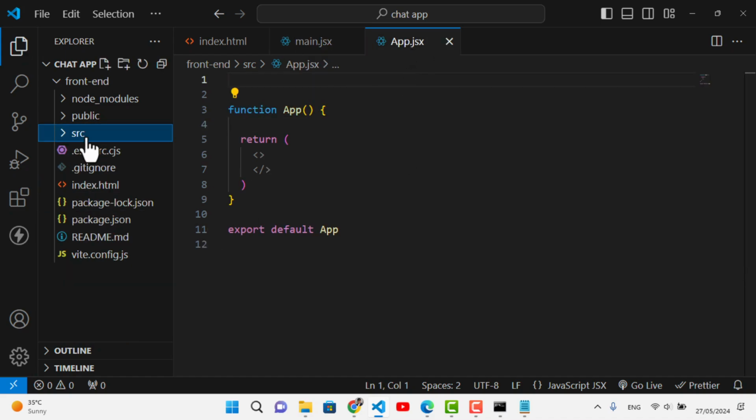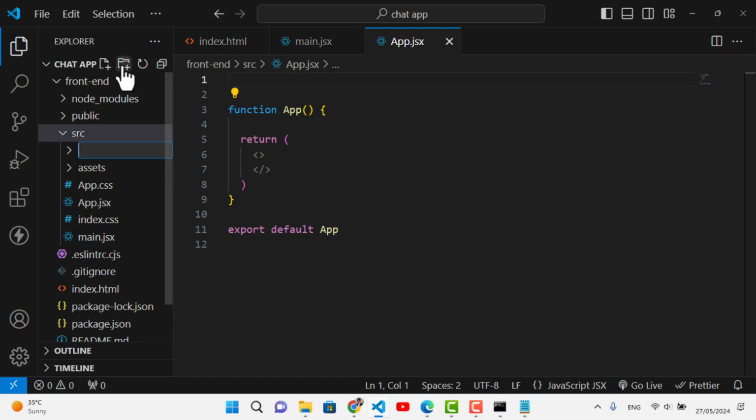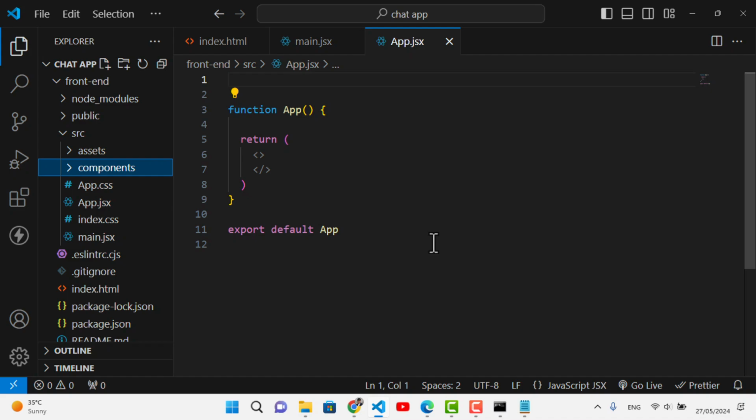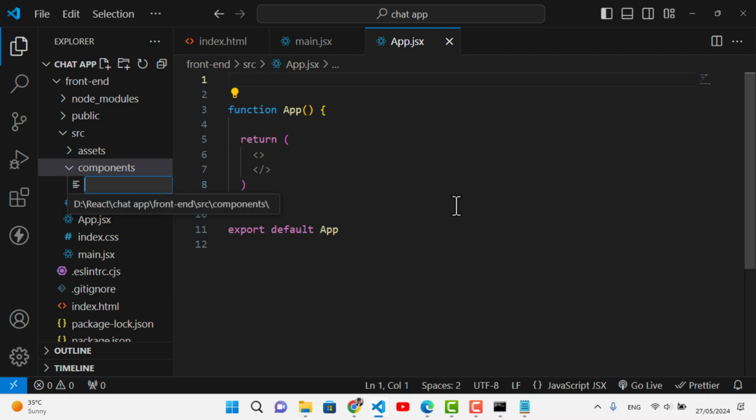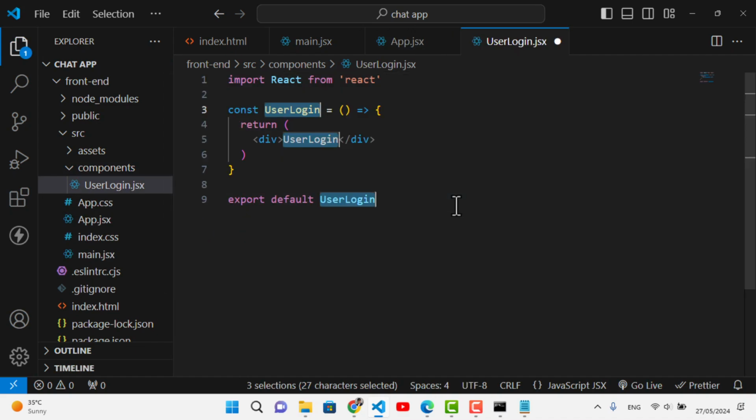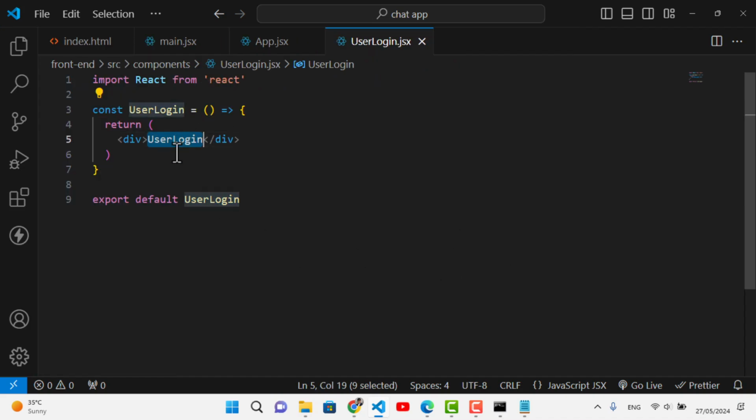So let's create a folder inside this src. The folder name is components. Inside this components folder, first of all we will design our login page. To design the login, let's create a page, UserLogin.jsx, rafce, to create the component. So after creating the component, now let's design our login page.